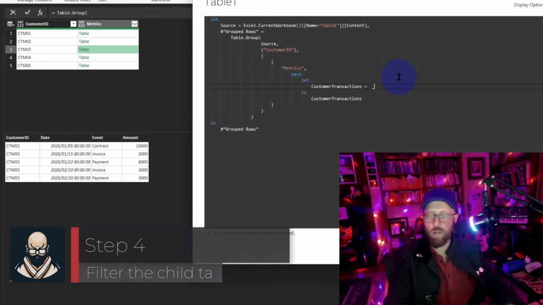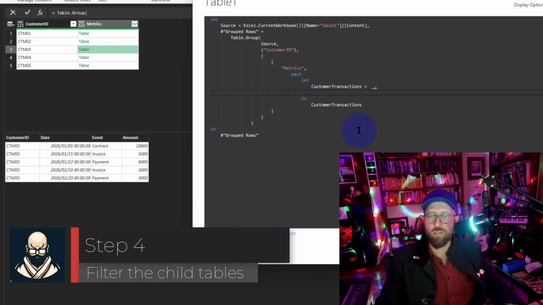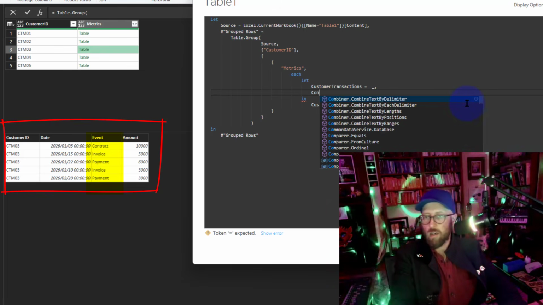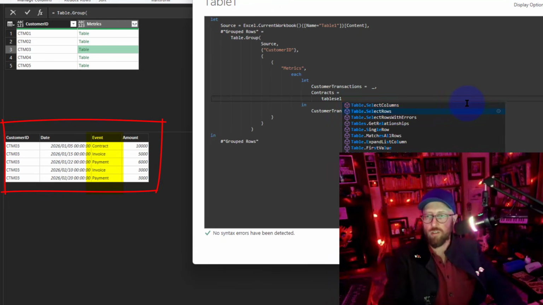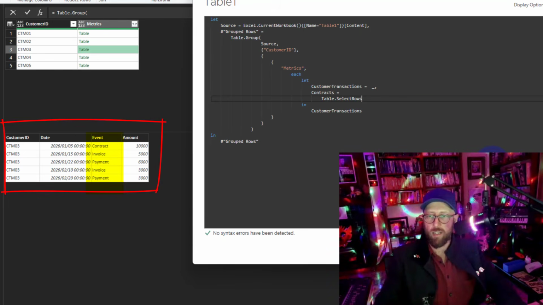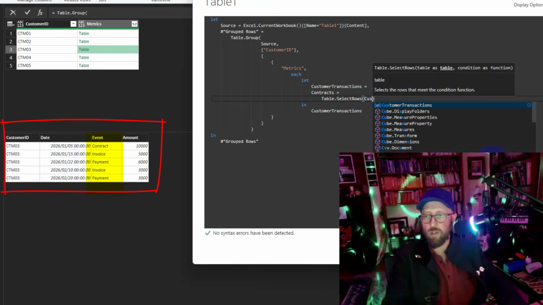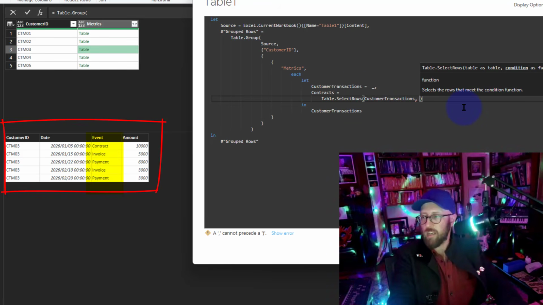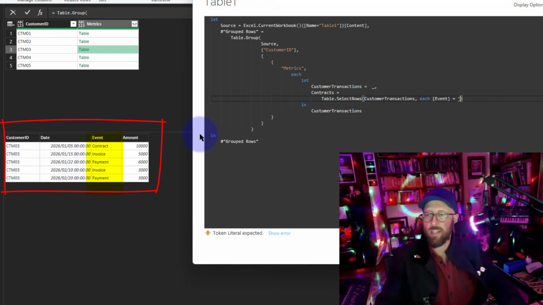All right, so now let's go in there. We add a comma there. And what I want to do first of all is filter out all the contract rows in there. So I'm just going to say contracts, and what I'm going to do is say Table.SelectRows, because it's that subtable in there. I'm going to select the rows from the customer transactions, which is that previous step there. And I want to say for each, see the event column there, event is equal to, and in this case I want to look for equal to contract.